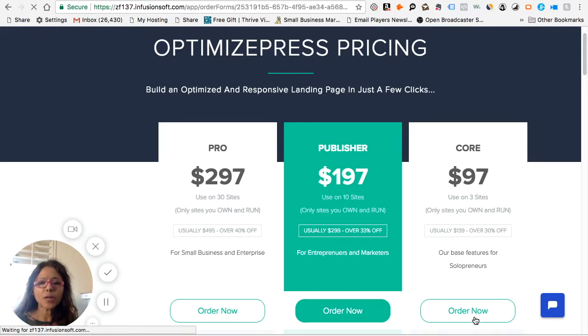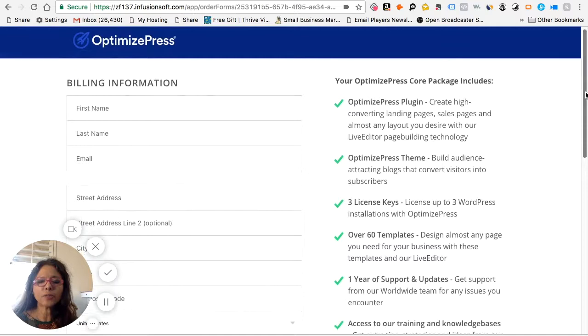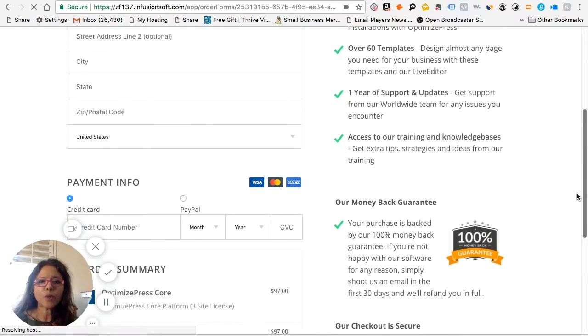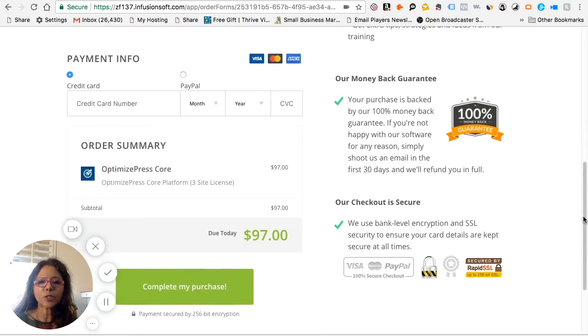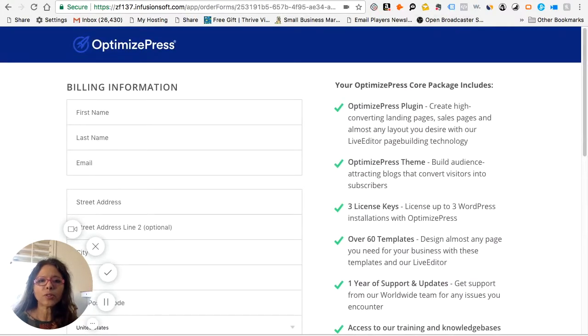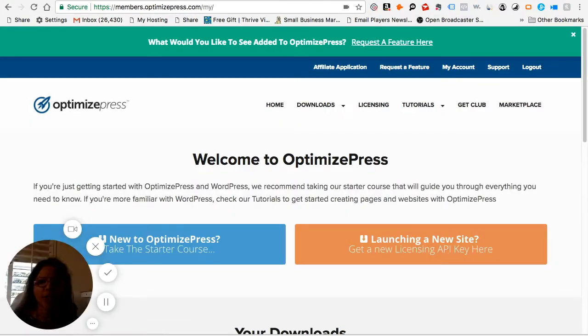They also have a lot of free templates that you can use. If you don't like the ones that they have, you can go to their marketplace, and this is how you would do it. You just fill in all your information here. They have over 60 templates, and they even have free training. But I wanted to do this quick one to show you Optimizepress in action.